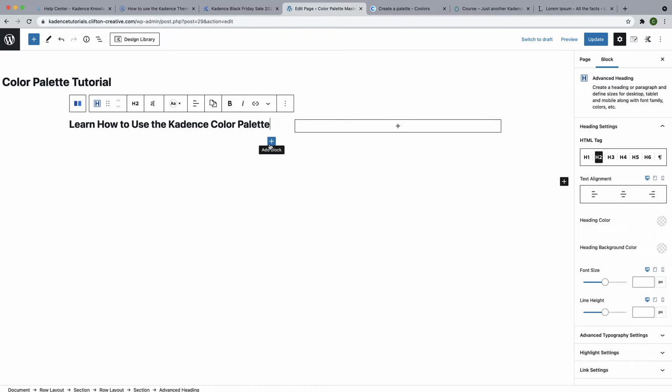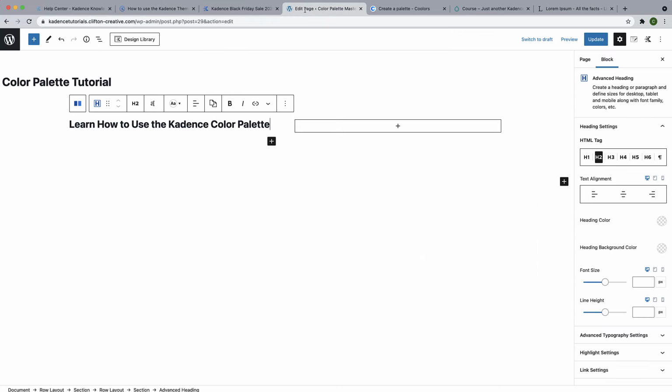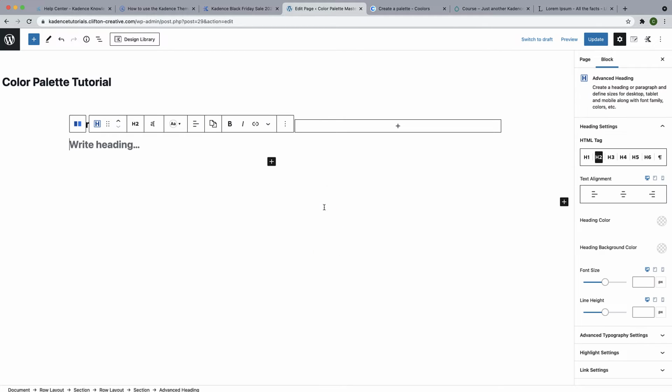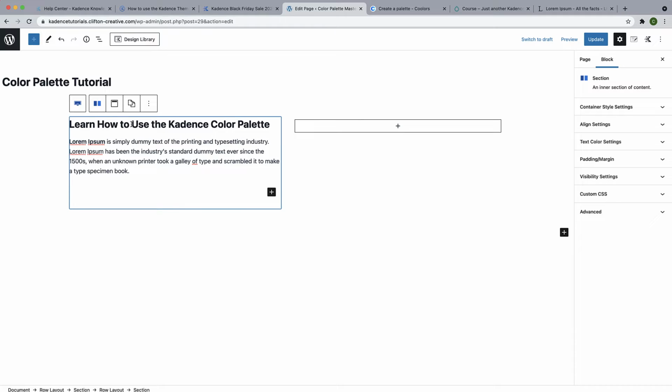Okay. And then let's add some additional items here. So let's go ahead and add some lorem ipsum text. I'm just going to grab some from here. And we're going to click on the plus sign again. I want the advanced heading again. But this time I'm going to change this to be a paragraph. And I'm just going to paste that text in. All right, so now we have our top heading here, and then we have some text.